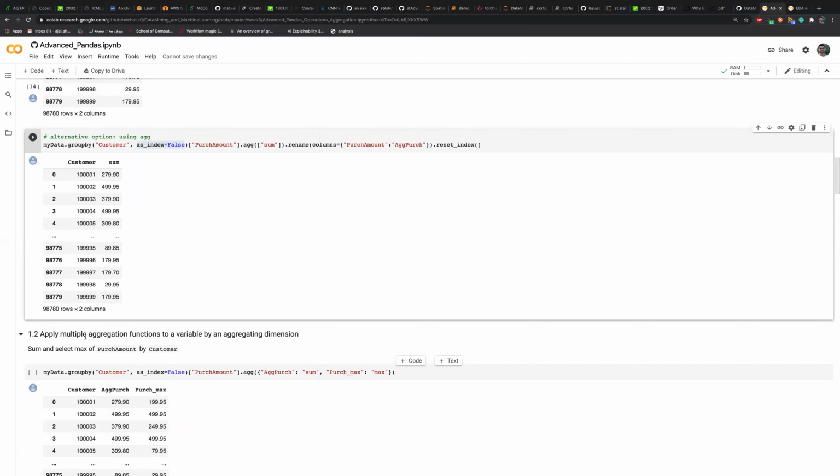A more advanced way, okay, here we show maybe a more complicated example of aggregation. Let's say we want to apply multiple aggregation functions to a variable. So for example, again the previous example, but this time we want to compute the maximum of the purchase amount and also the sum of the purchase amount for each customer at the same time. So we want to do two aggregations at the same time.